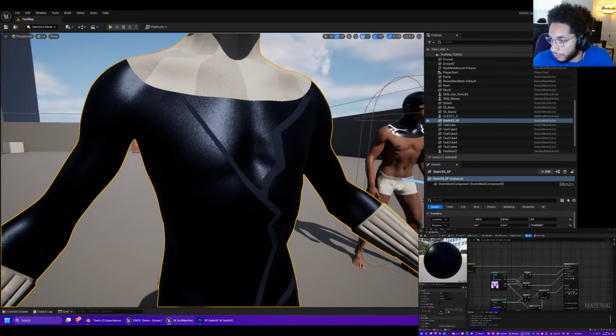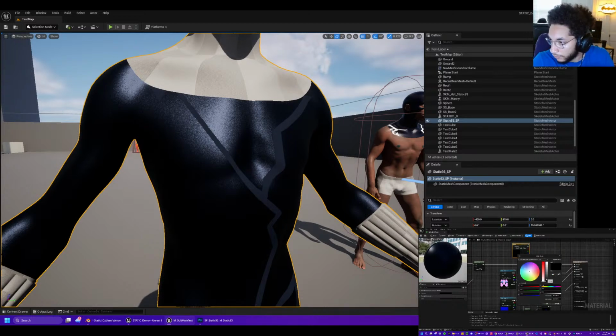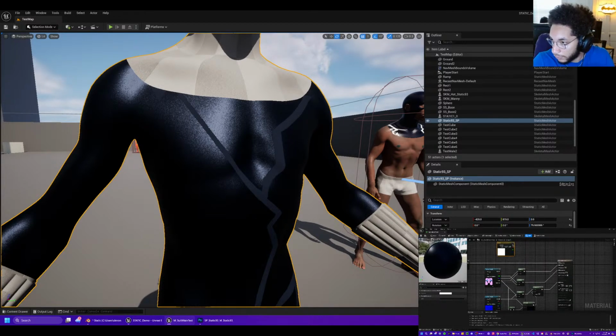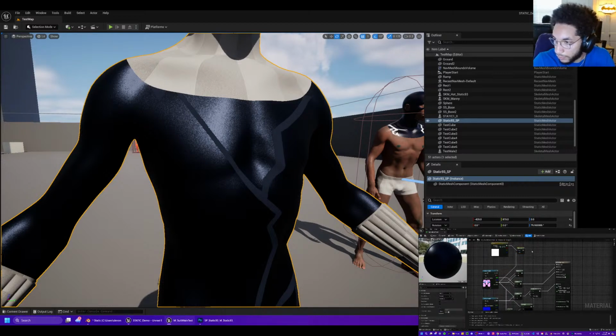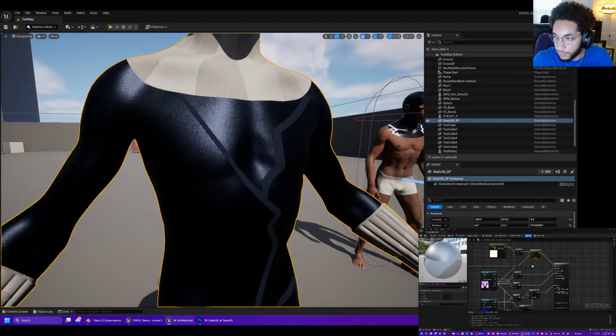Let me do this real quick just to test this out. So this is going to be white. I need to multiply this value by the alpha of this, and then lerp this value and this value. Just multiply by the alpha of that and lerp it.